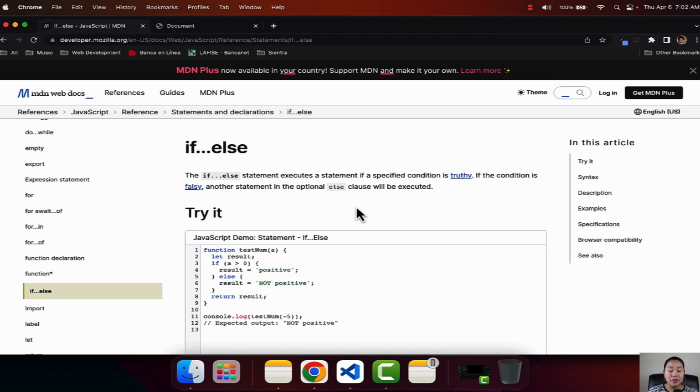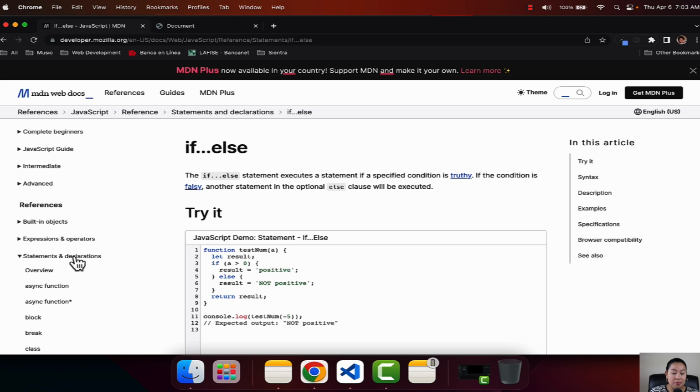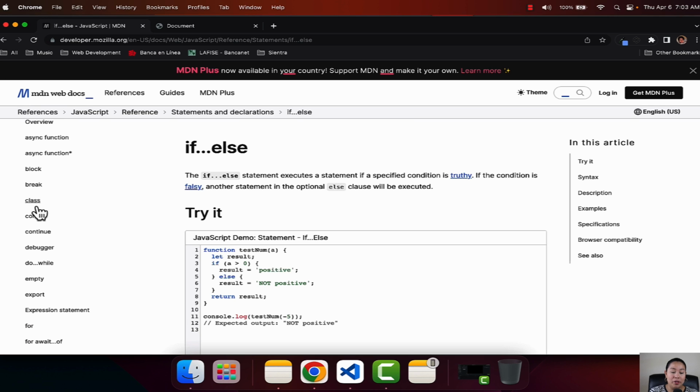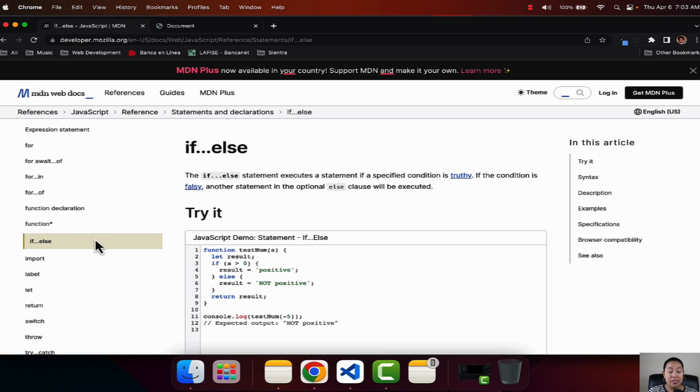So the first thing that you might be asking yourself is, what is a conditional statement? Now, in JavaScript, we have a lot of statements and declarations. And in today's episode, I am going to be talking about the conditional statement itself. As you can see in this article, on the left side, you will see some statements and declarations in these references. And then you will see some overviews, and there's a whole bunch of statements and declarations that you will see in JavaScript. However, the one that we're going to focus on today is the conditional statement. That's why you have to click where it says if and else.